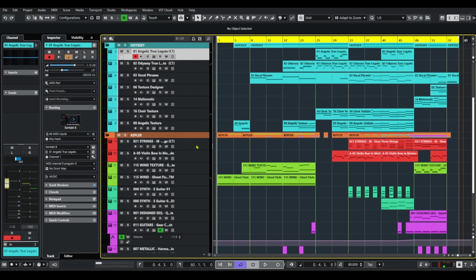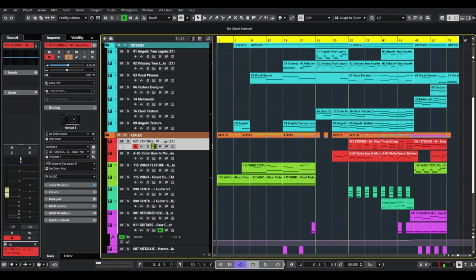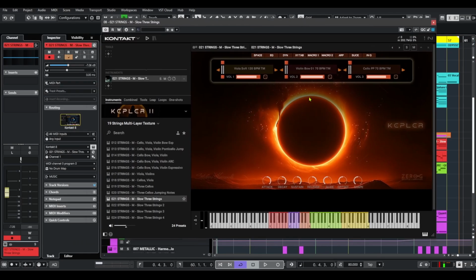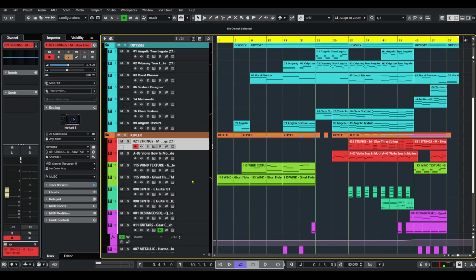And for underscoring, or a little bit more than an underscoring, Kepler 2, also from ZeroG, and both libraries made by Stefano Maccarelli, which you know probably from several libraries, but mainly from Kepler and Ethera. So useful instruments, by the way. You have to check them out.